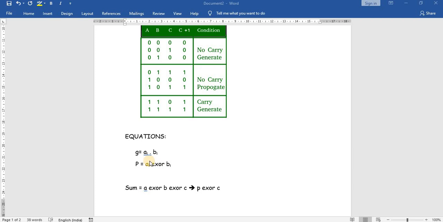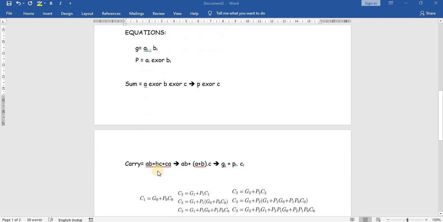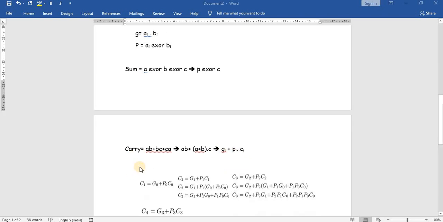Generally we know that for a full adder, sum is equal to A XOR B XOR C. So A XOR B can be replaced by the propagate term: sum is P XOR C. And then carry is AB plus BC plus CA. So AB plus, taking C as common, A plus B is the propagate term. So carry is Gi plus Pi into Ci. This is the corresponding value for carry in a carry lookahead adder.